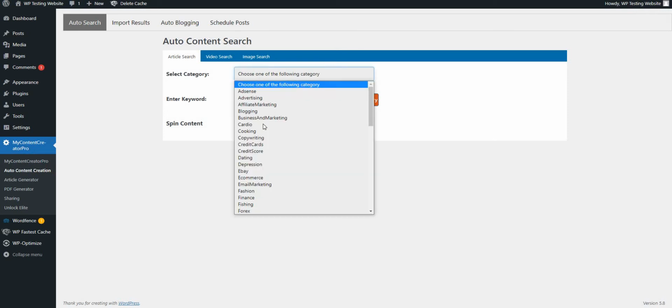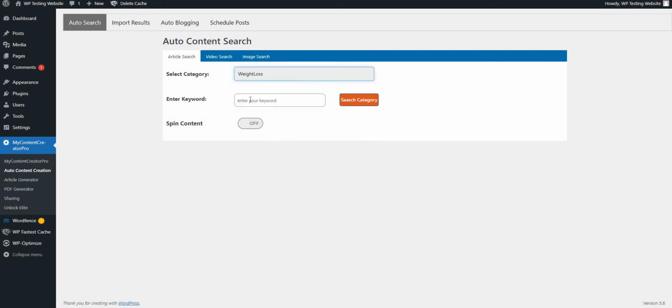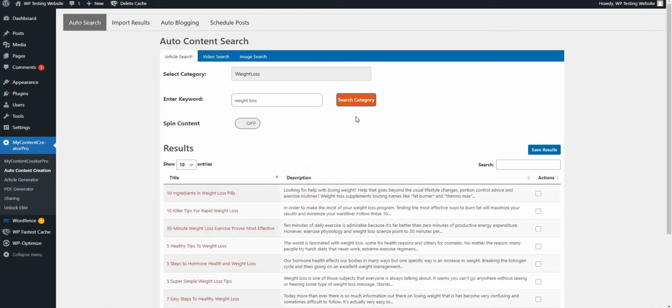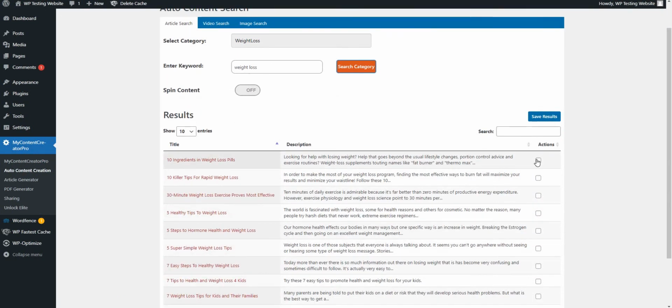Okay, so we're going to make it simple. I'm just going to go to weight loss. Then I'm going to type in here weight loss right here. If you want to spin the article right here and make an original content, you can click right here. It's that simple. I'm not going to get into detail like that. You can go to our website and look at that. Then you click the topic right here. Okay, search category. Then what we're going to do is we're just going to click right here.